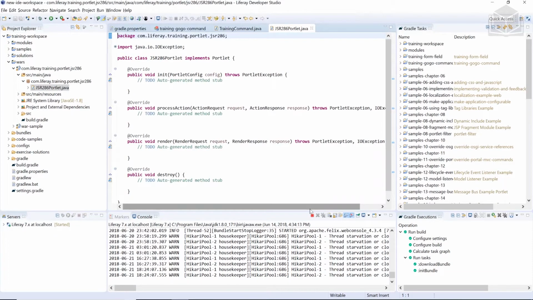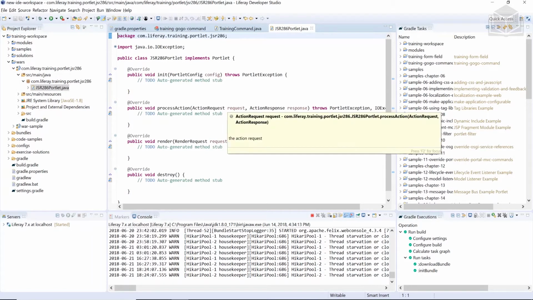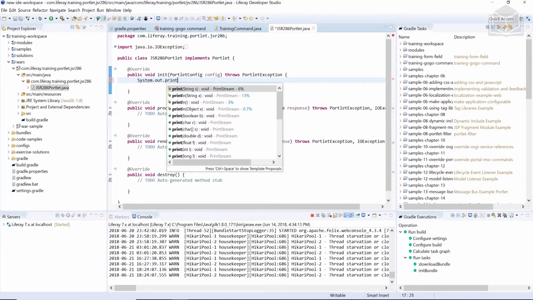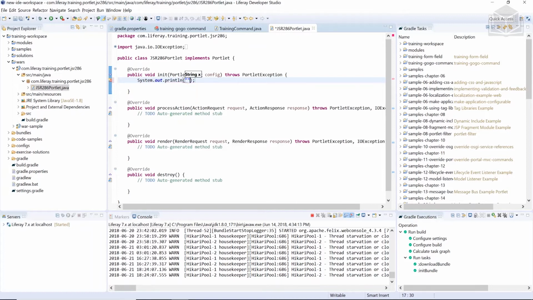Okay, very good. We have a bunch of different methods that we're going to have to implement. We don't really have to do much with a lot of these, so what we're going to be doing is just providing some print statements. For each one of these methods, go ahead and add a print statement, a System.out.println, and I'll do the same. It could be something simple like "inside of the init method." And we can do the same for each one.